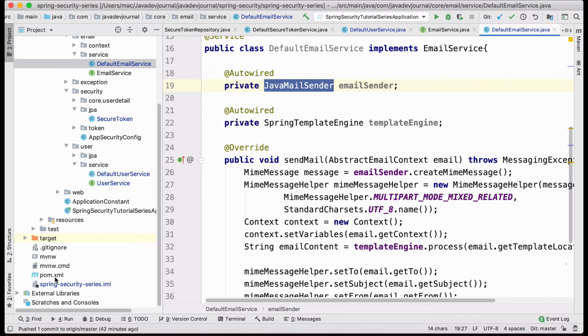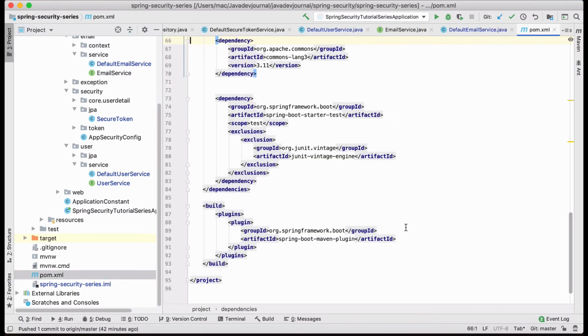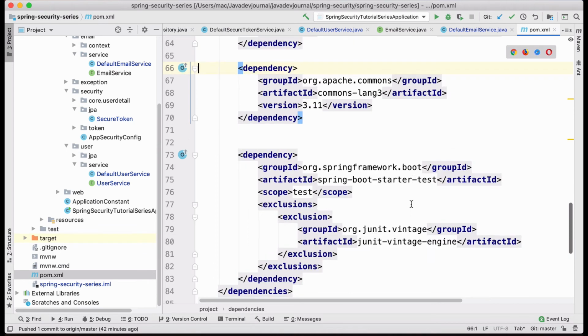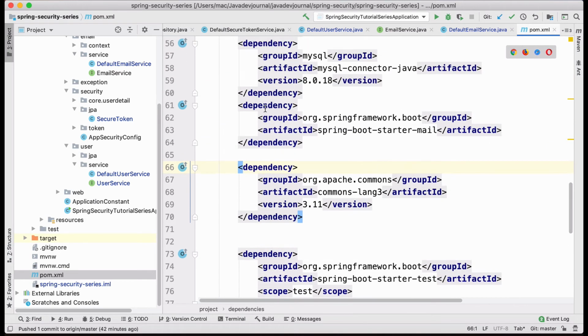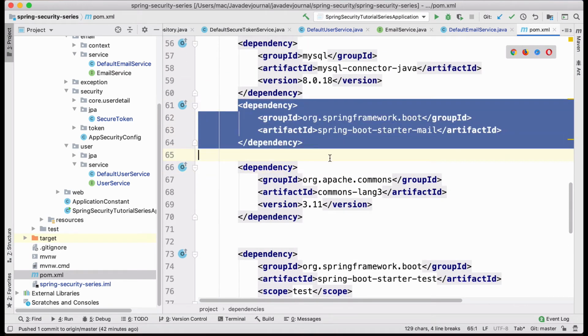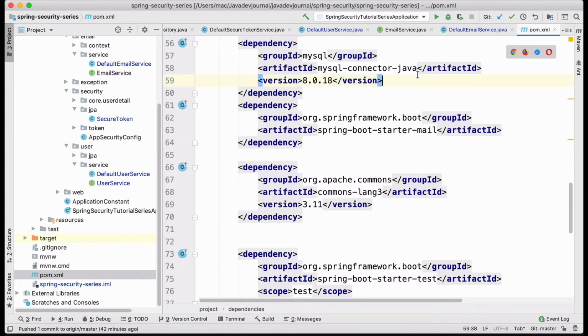I'm adding a link to this tutorial if you want to learn how to use Spring Boot to send out different kinds of emails. So let's quickly go there. I have added the dependency Spring Boot starter mail. This is going to add the required mail dependencies for my Spring Boot application.